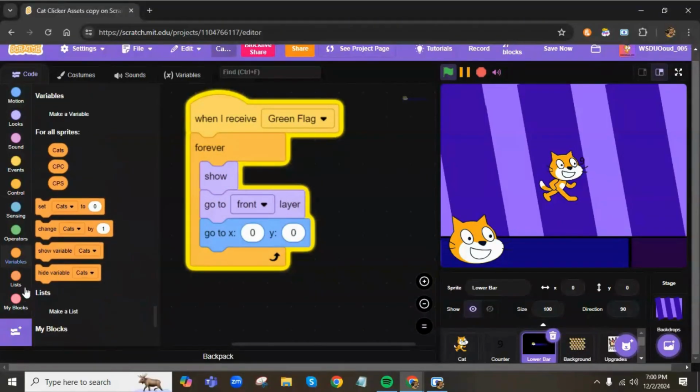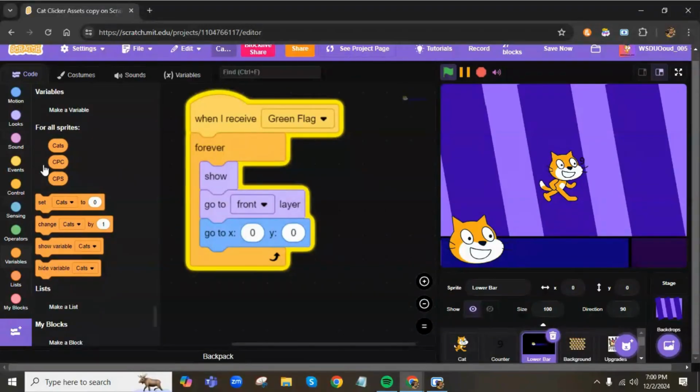Alright. So now what we're gonna do is take the boxes next to CPS and CPC variables. You can see that when you take both of these variables, they will automatically appear here in the lower bar. That's a nice thing.